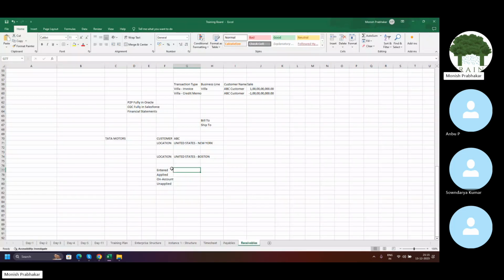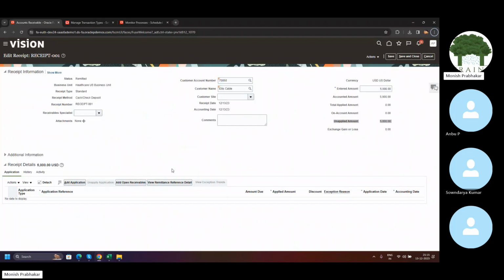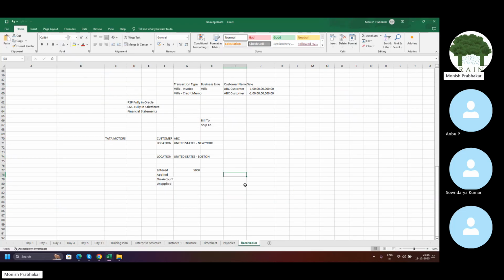So the entered amount which we entered is 5,000. If we apply any invoice, let's say if we are going to apply one invoice, that invoice is having 100. So in the applied amount, it will be 100. In the unapplied amount, it will be the balance.